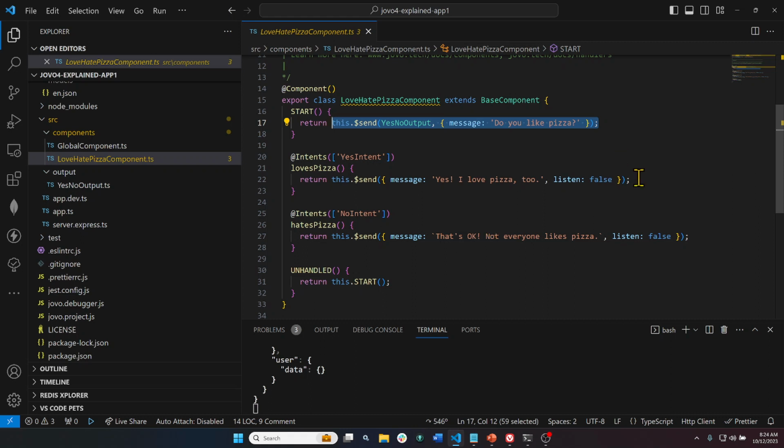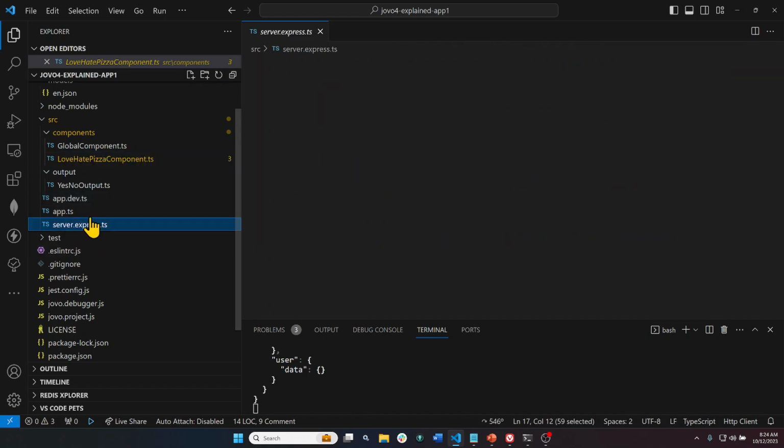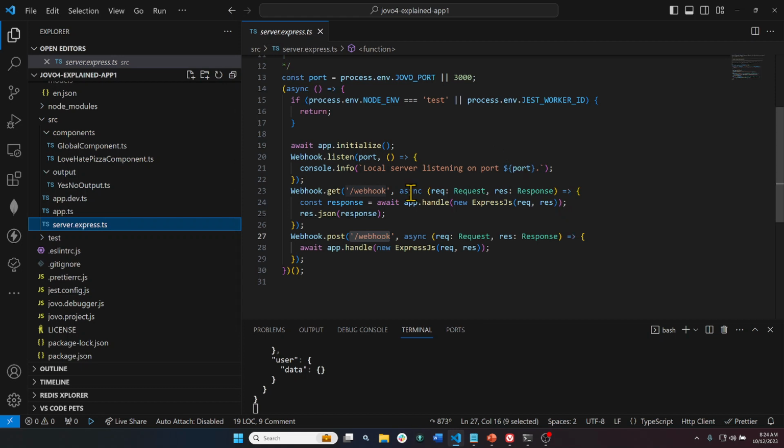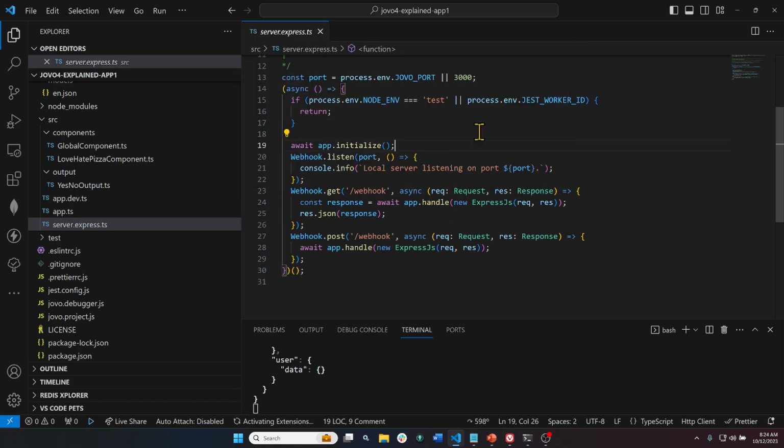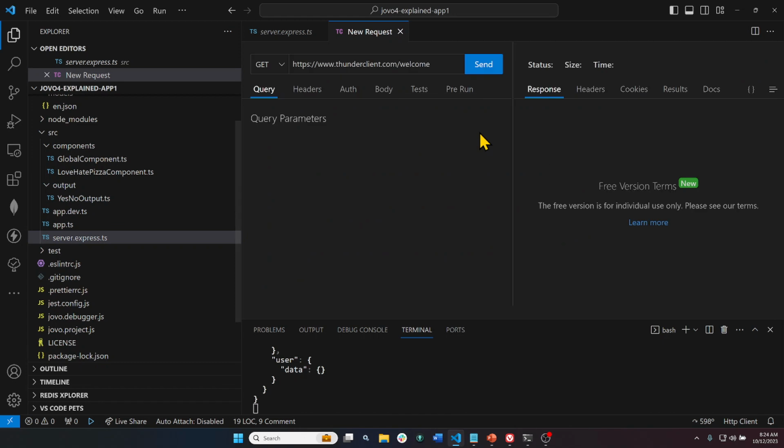All right, so that's great. But what we haven't really talked about is how the Jovo debugger maps to this localhost 3000 /webhook. So let's do this really quick. We're going to open up one of my favorite tools called Thunder Client. This is like POSTMAN if you've used it, but it's integrated directly in. So let's go back out to our Jovo debugger.